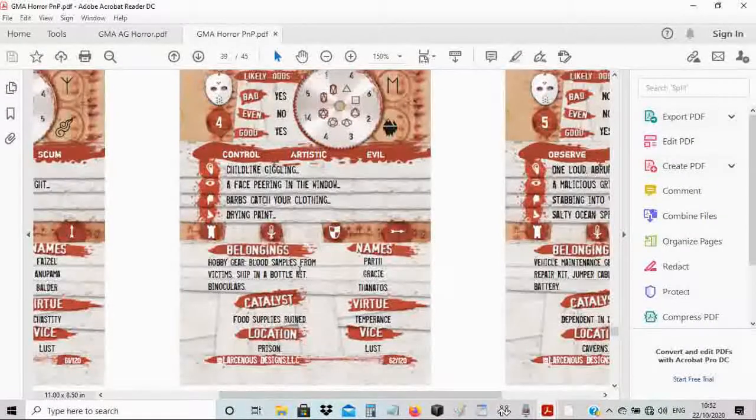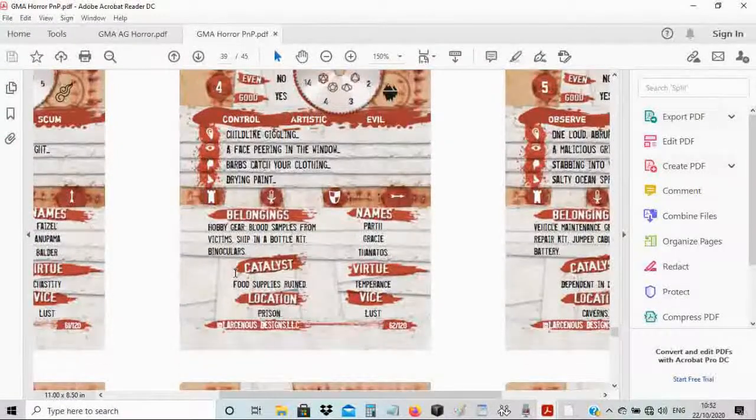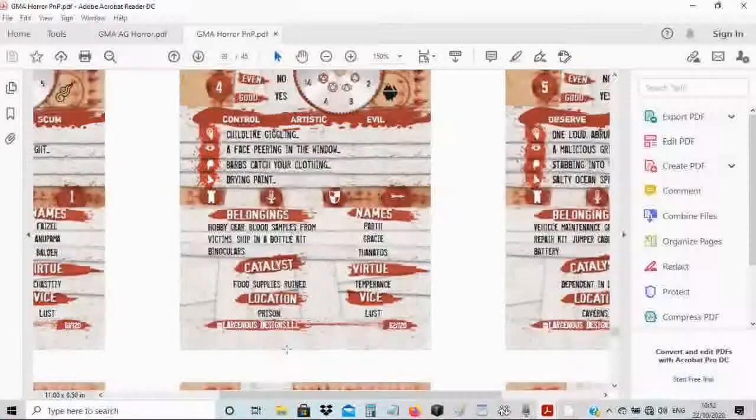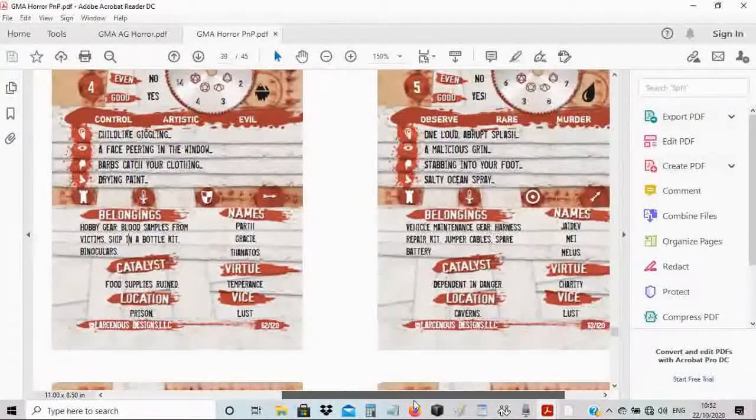Like, see there? Blood samples from victims. That's not just an implication anymore. You know that something is a little weird here. But ship in a bottle kit? Maybe not scary. Binoculars? No. But you can say he used the binoculars for immoral purposes. And maybe the ship in a bottle is an actual ship. See there? It's all about the implications of the stuff.